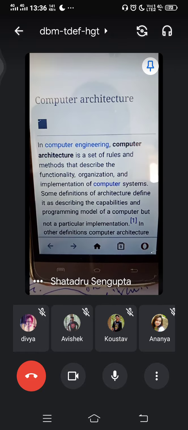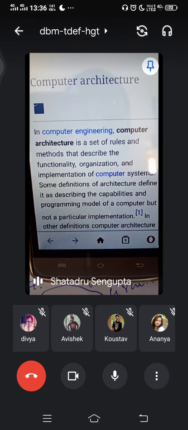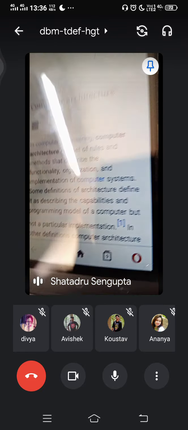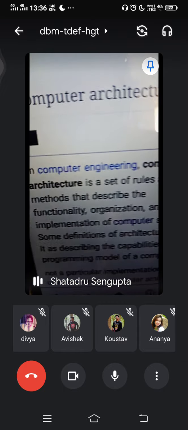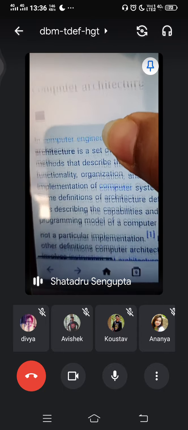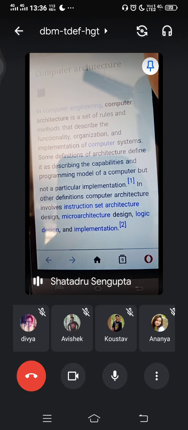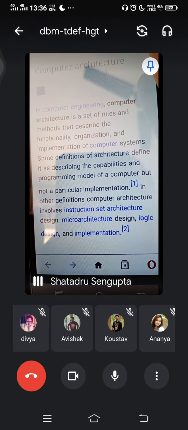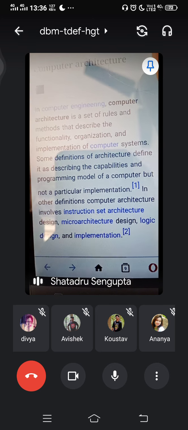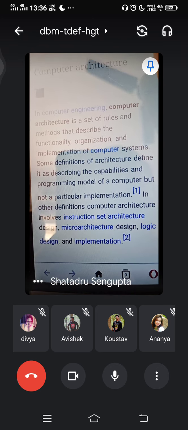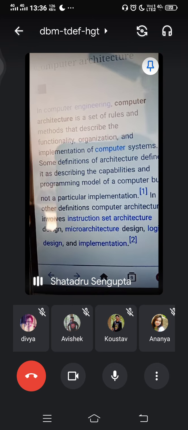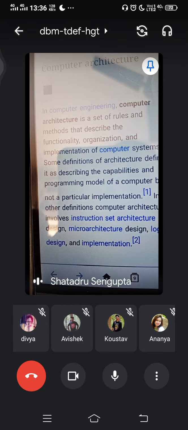So it doesn't mention a particular implementation. That means it is what is called a microarchitecture or an organization, and it is kept out of the definition of architecture. In other definitions of computer architecture, it involves instruction set architecture, microarchitecture design, logic design, and implementation. All of that. Microarchitecture is actually the organization. Computer organization is the microarchitecture.